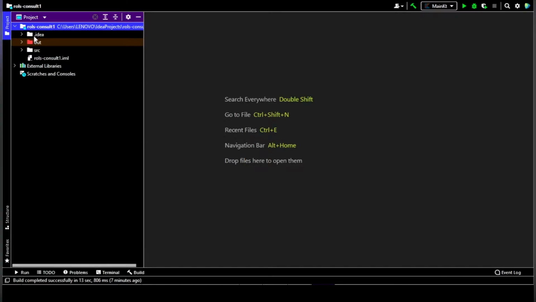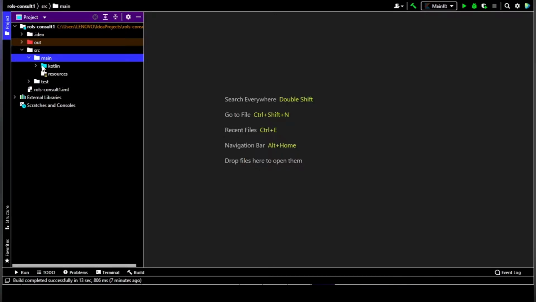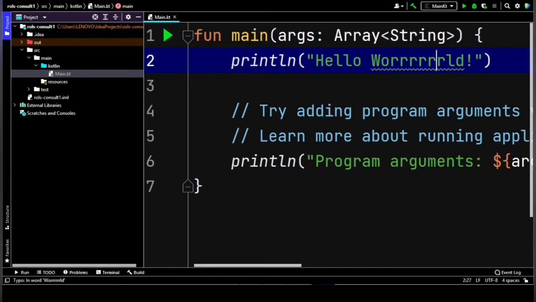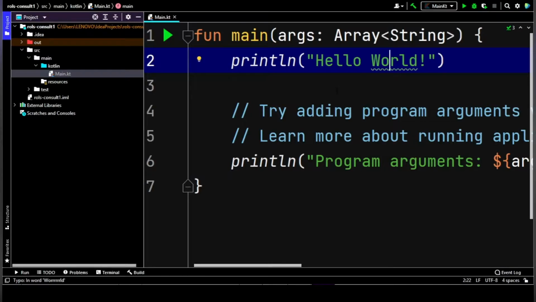So for IDEA, you should get src. src is the source. Double click on that. You should get main. Double click on main. Get Kotlin. Double click on Kotlin and you get main.kt. You double click on it. Then you get here, you should be saying hello, displaying the hello world to be sure everything is all right.